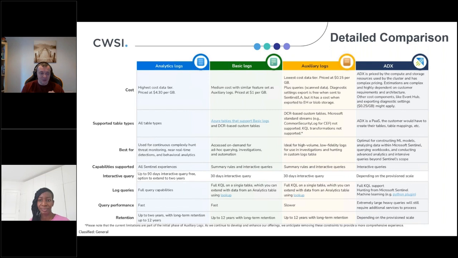So the first question that comes to mind is, do I need this table, or am I doing something wrong? Either I need to analyze it and start looking for threats in that table, or maybe I'm using that table for storage, for auditing purposes, and I shouldn't pay the premium price for it. This is a very busy slide, and I'm not going to spend too much time on it, but just to give you an overview of the tiers available.